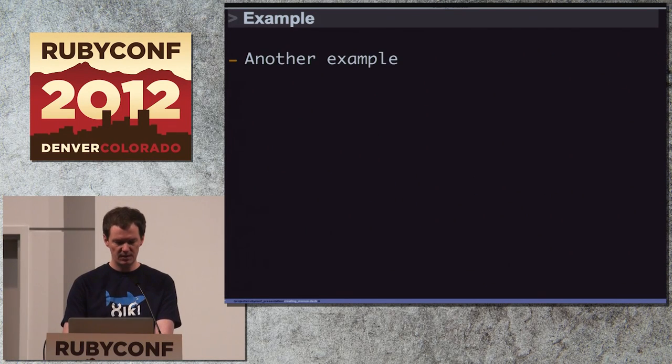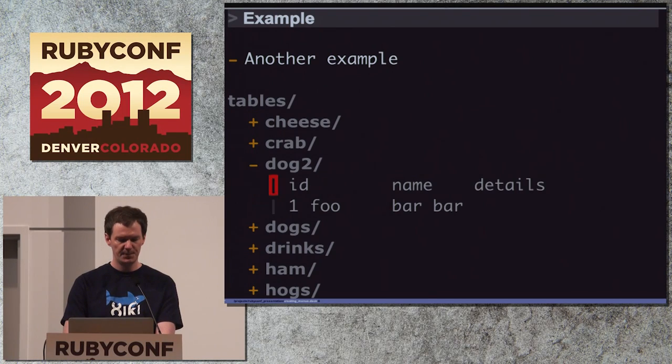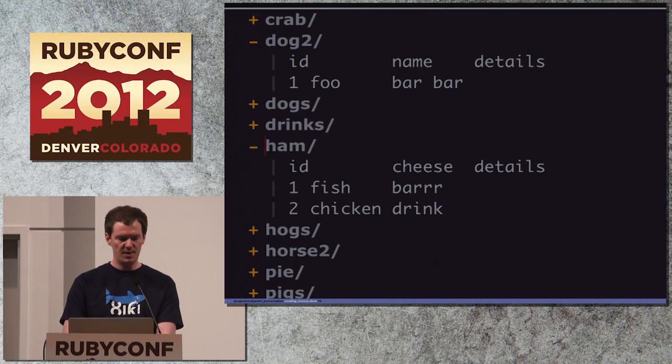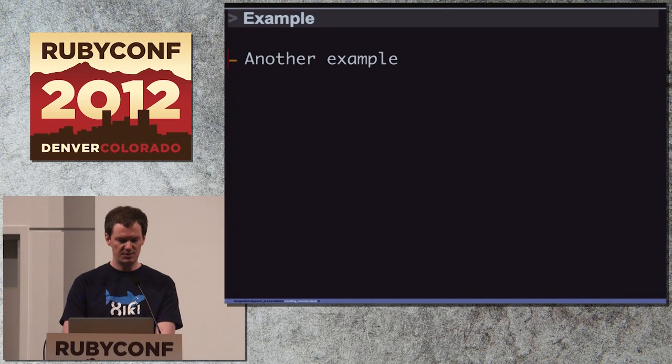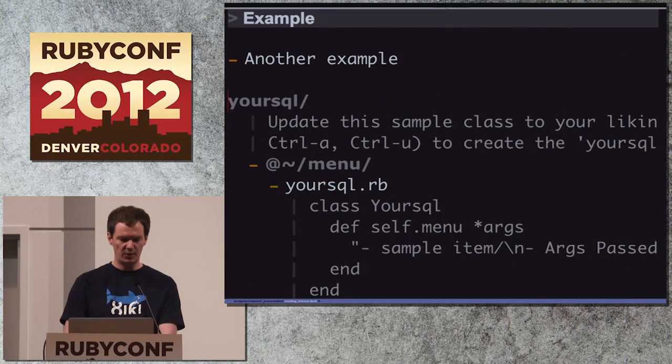One more example. Let's make a menu to browse MySQL that is pretty much just like this menu. So it'll show you all your tables, and then you could go in and show the contents of a table. I've already got a MySQL menu, so let's call this your SQL. So if we double click on that, it tells us there's no menu, and we can click here to make a class. But let's do it a simpler way.